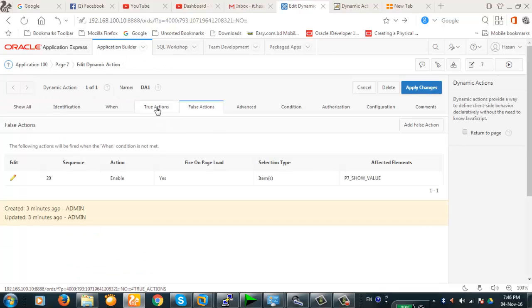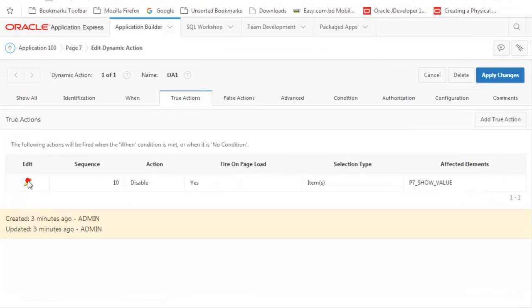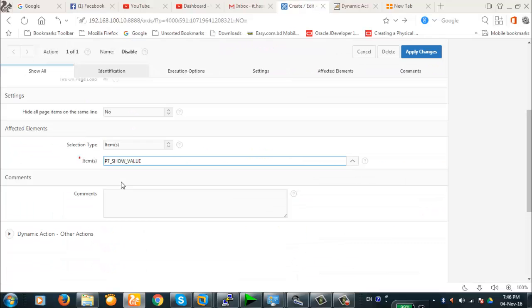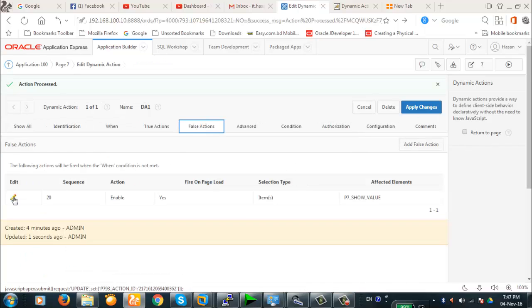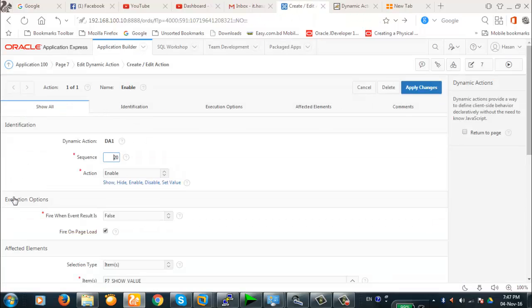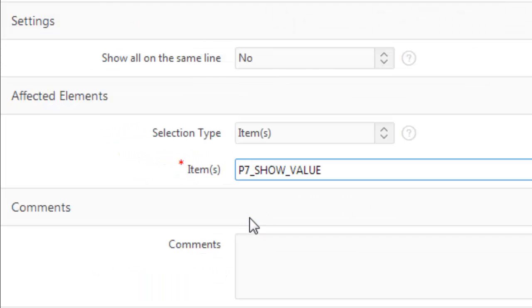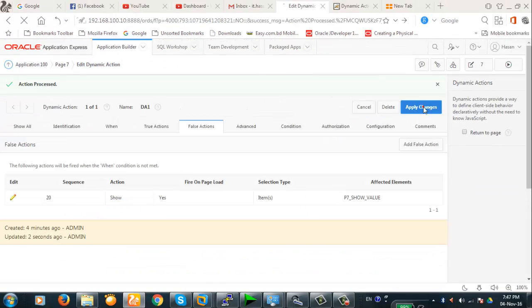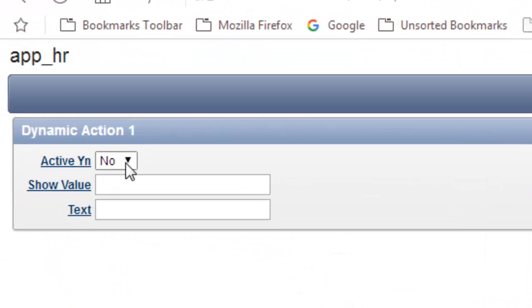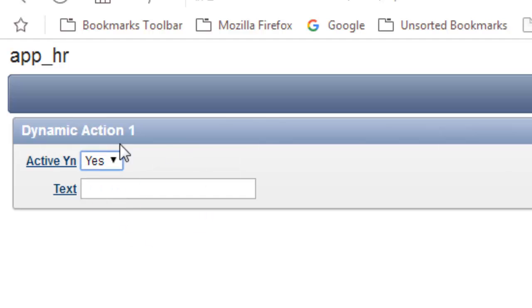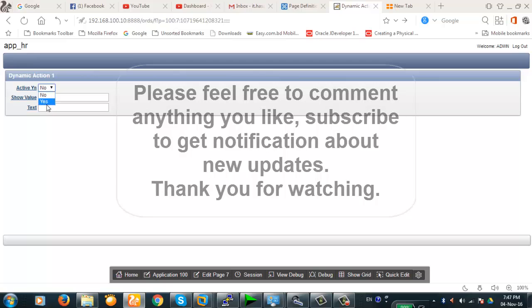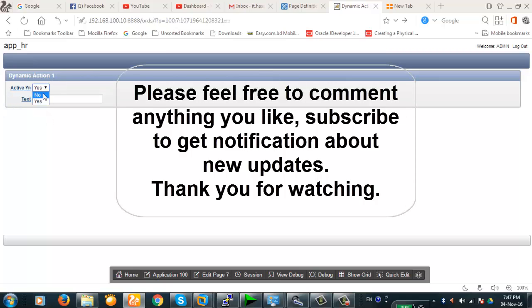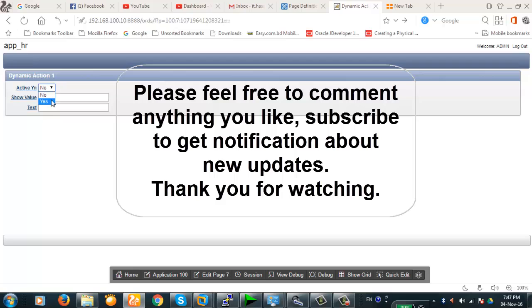Now, let's make a little change here. Change the action to hide. It will hide, apply changes, and for the false action, it will be show. The action will be the show action, apply changes. Now run the page. If I select yes, see, the item is no longer here. Now it is no, then the item is appearing again. So you can show, hide, or enable, disable any item you want.